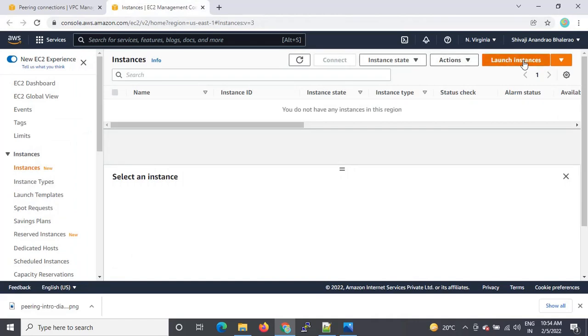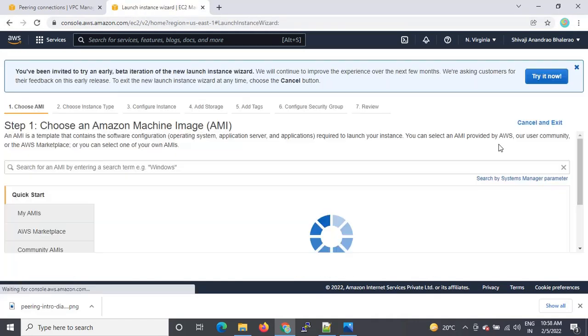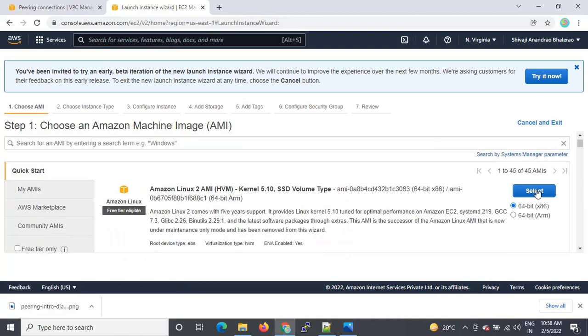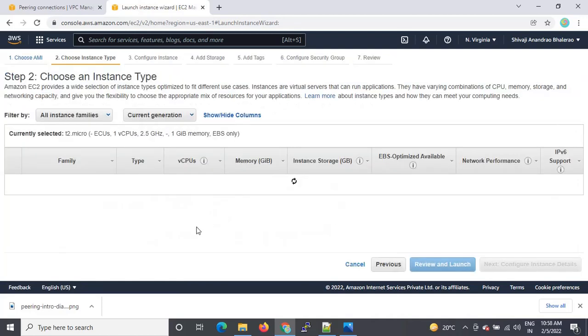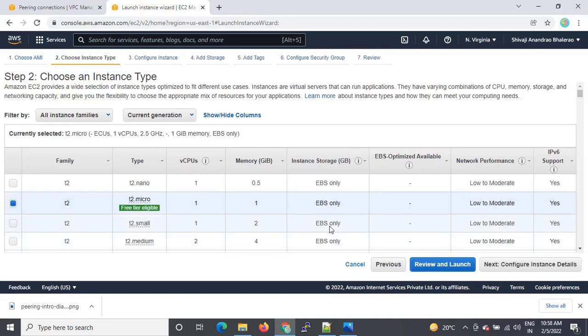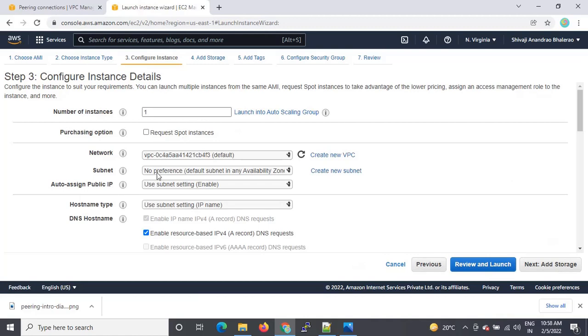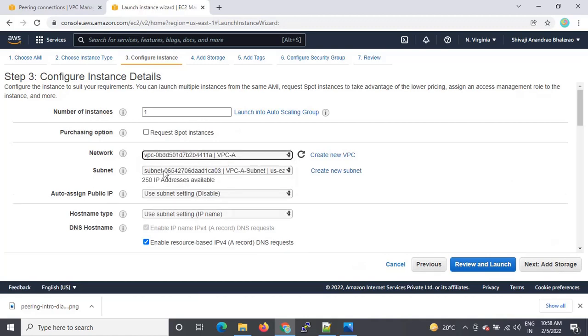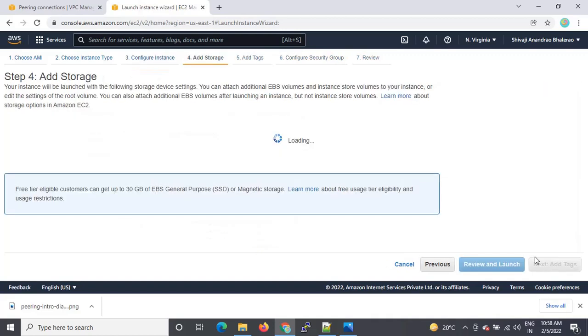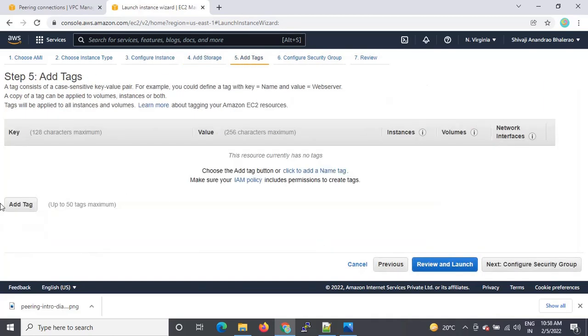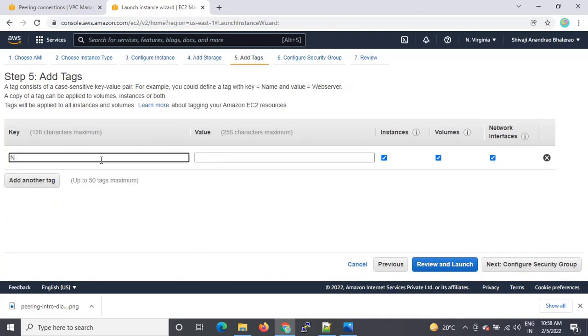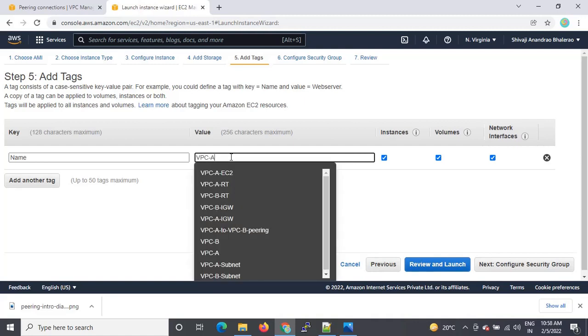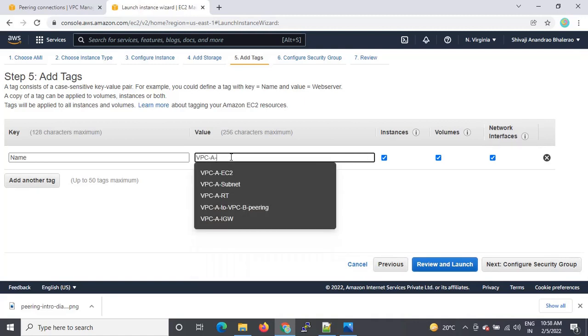Click on launch instance. Now let's go and click on launch instance. Select this. Click on configure instance details. Select our VPC A, its default, and then I'll select this enable. Click on add storage, add tags, give the tag name VPC A, and then give the EC2 name.